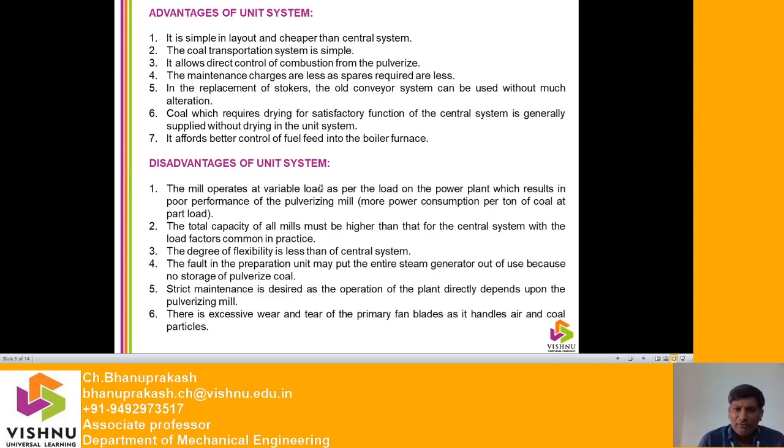The mill operates at variable load as per the load on the power plant, which results in poor performance of the pulverizing mill. This is one of the disadvantages. It means more power consumption per ton of coal at part load. And the next one is that the total capacity of all mills must be higher than that for the central system with the load factors common in practice. And flexibility is also less than the central system. These are some of the disadvantages. You can go through it. You can understand very easily.